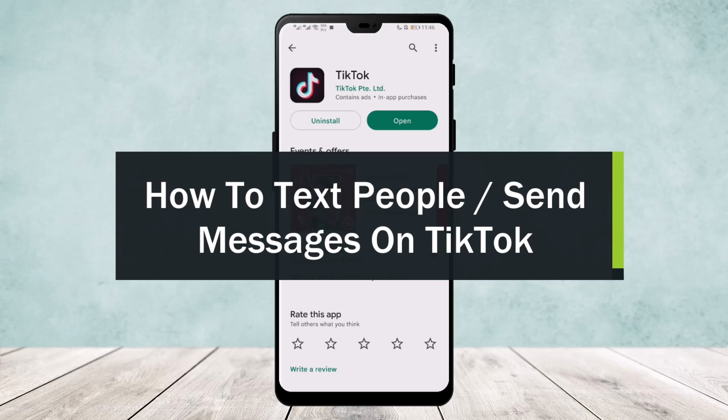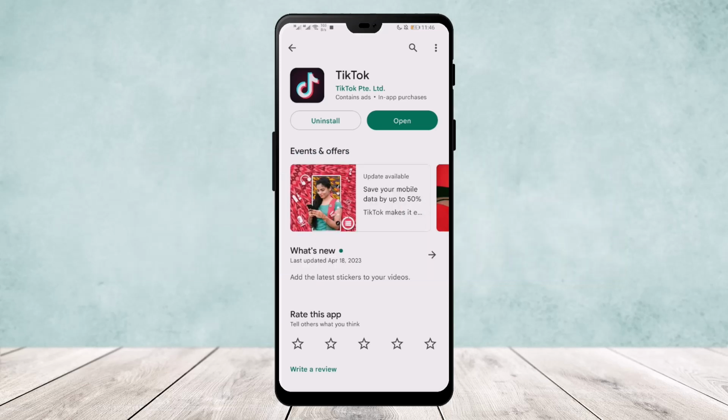Today I'll guide you on how you can text people or send messages on TikTok. TikTok is a free platform where you can make videos, post them and save them. But do you know that you can directly text people and chat on TikTok? Well, today I'll guide you on how you can do this.